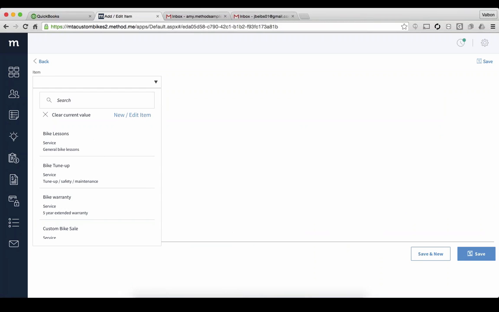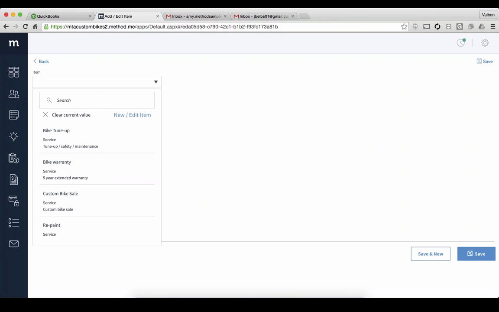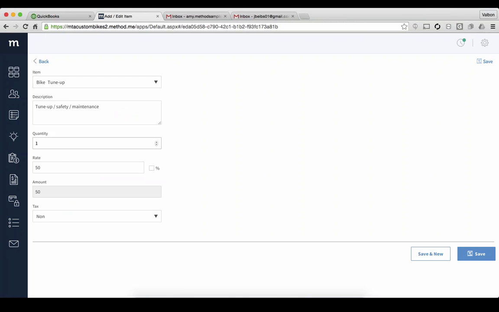So we do get the question, how is this list populated? It is syncing in real time with what is coming from QuickBooks. So whether you're QuickBooks Online or Desktop, we will see that information. And let's go ahead here and use the bike tune-up, and it will pull the information that we have on file for that item from Method and QuickBooks.